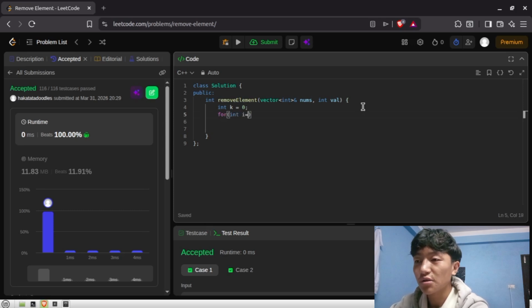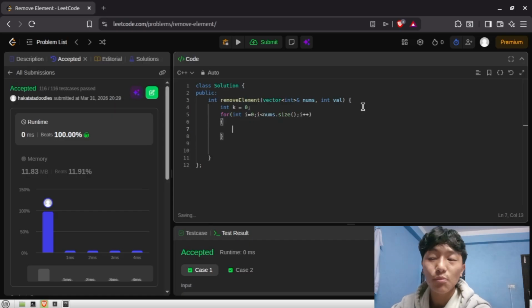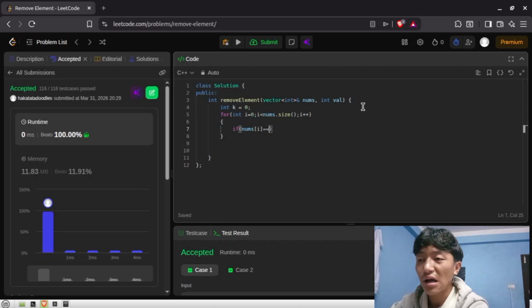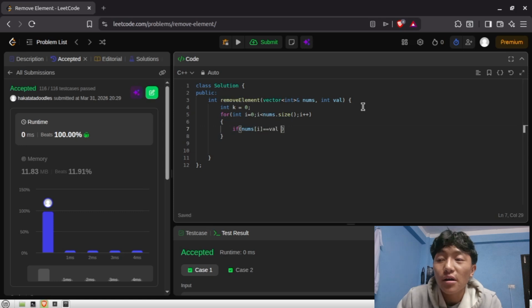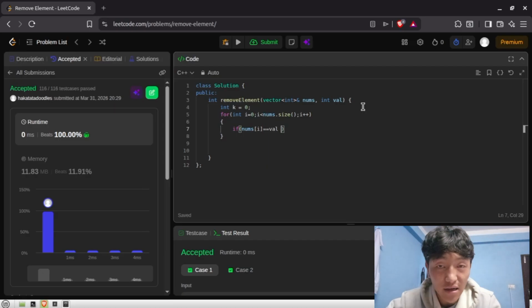For int i equal to 0, i less than nums dot size, i plus plus. If you see, actually nothing has changed. It's the same loop. If nums[i] equal to val. Nah, this is where we were wrong. Instead of erasing or removing the element, we are overwriting the element. That's the main idea.